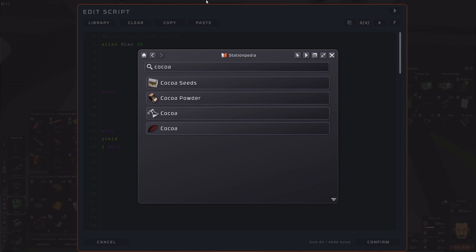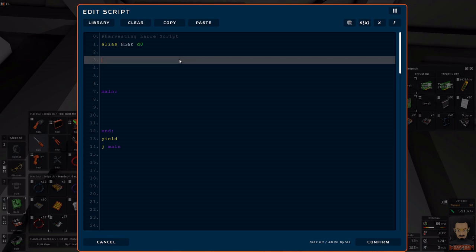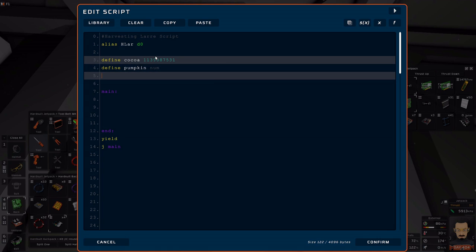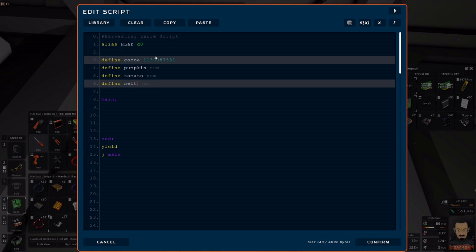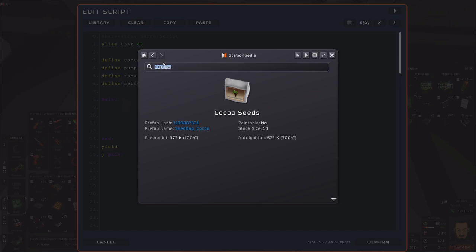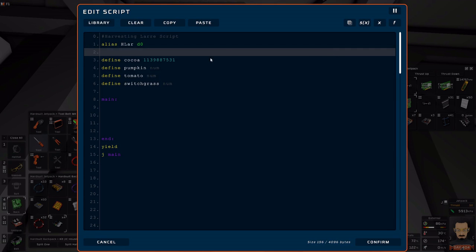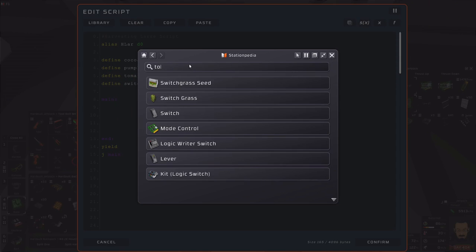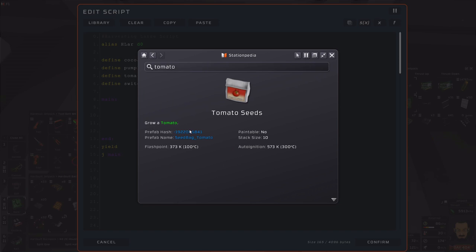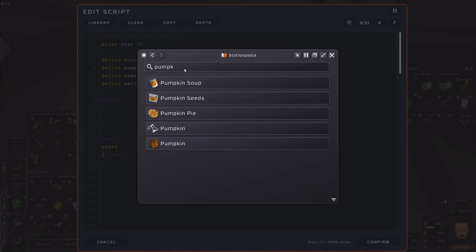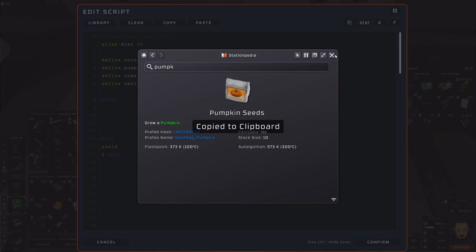So I need cocoa seeds. Define cocoa. Define pumpkin. Define tomato. Define switchgrass. The only reason I need those is because those are the perennial plants. The perennial plants are going to be the ones that need to be dropped off, and I need to check for them when they're going to be dropped off.